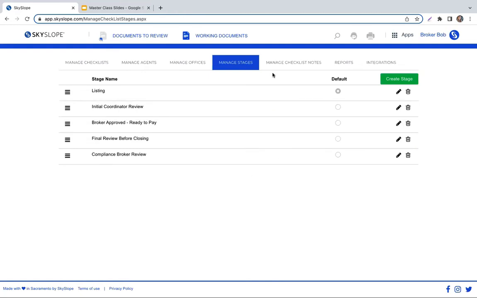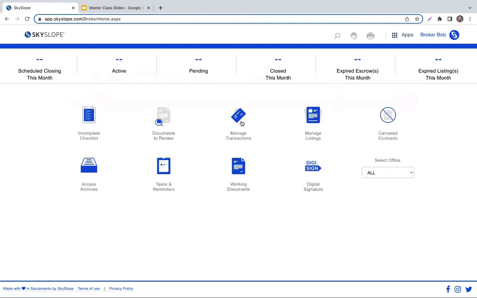Now, the reason why I like to highlight our stages feature is this is going to definitely come in handy when you're closing your property files. Keep in mind, it gives you the ability to set a default stage. Any created property file will automatically have that label. You can edit accordingly, you can remove, and again, you can customize this completely. But let's jump right back into that transaction tab.